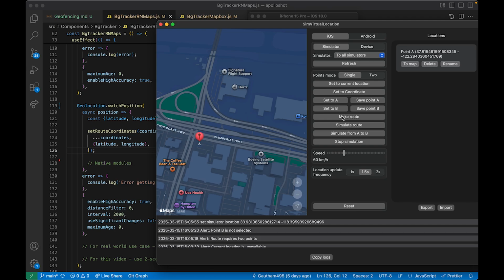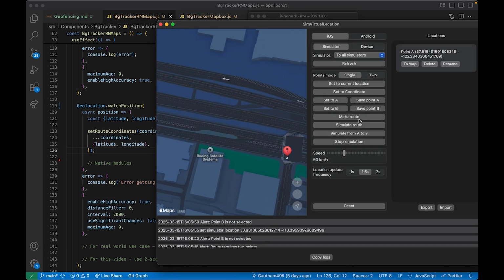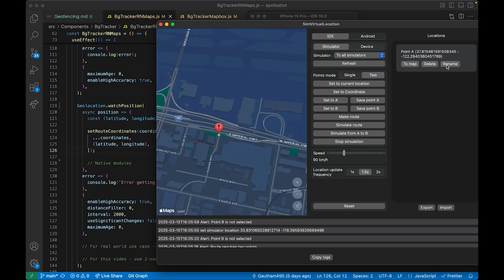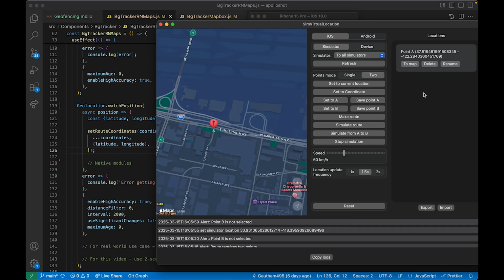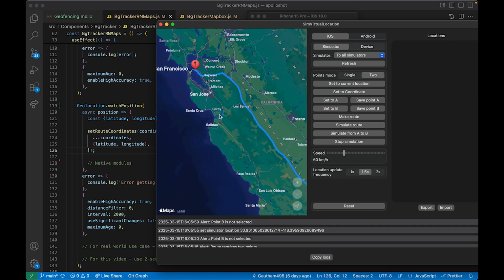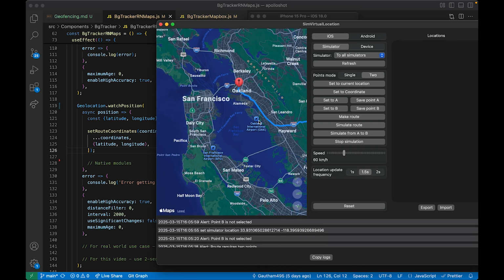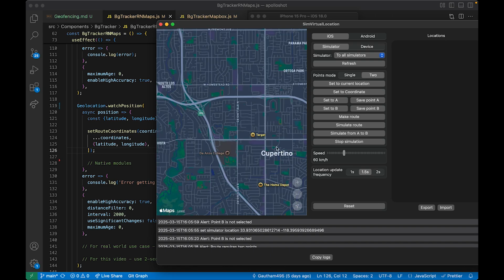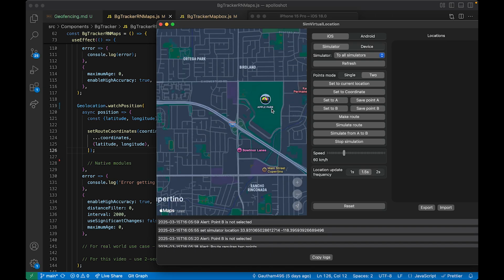Sorry, this should be 2. Sorry, my mistake. And then I'm going to tap to delete this and make a route. Okay, the route has been created, but I'm going to go to San Jose and then Cupertino, right? So here we got the calculation.